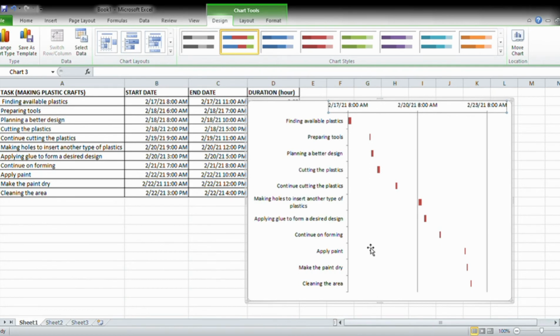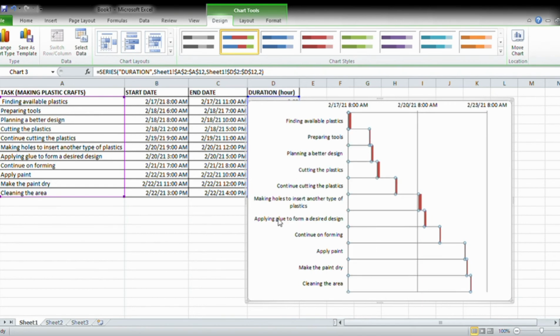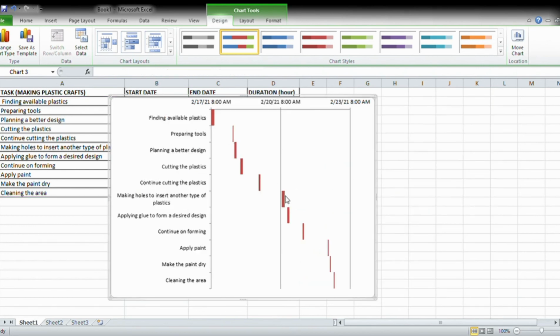Now, how to remove the excess white space between the bars. Compacting the task bars will make your Gantt chart look even better. Click any of the orange bars and right click, then find format data series. Change the series overlap to 100% and the gap width to 0. Then close. So now here is our Gantt chart.